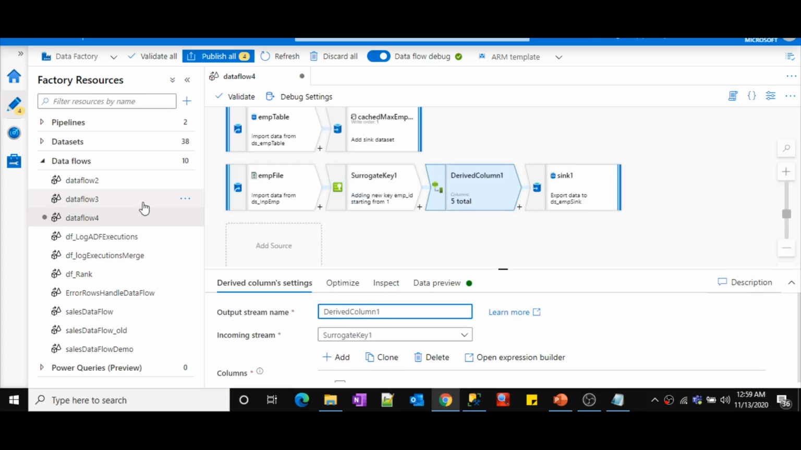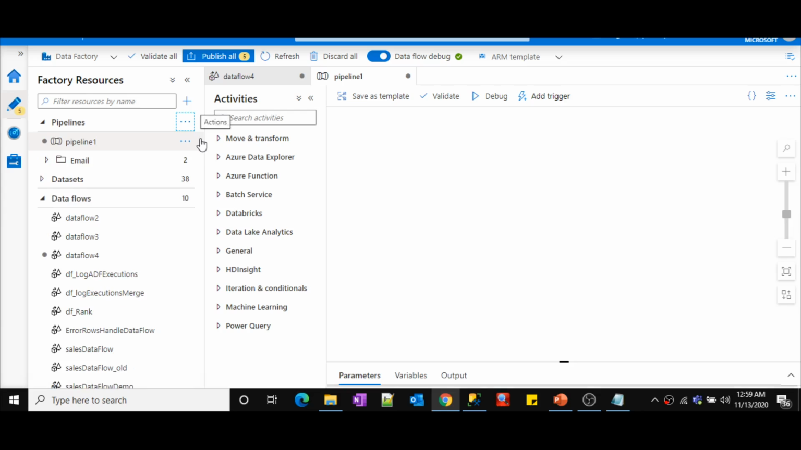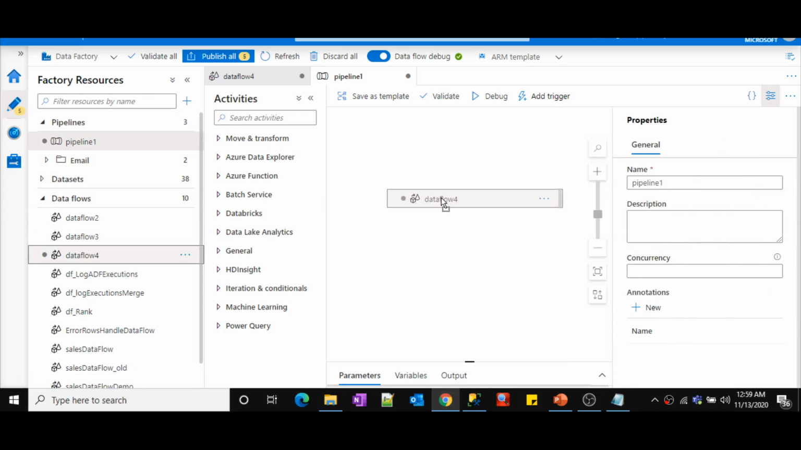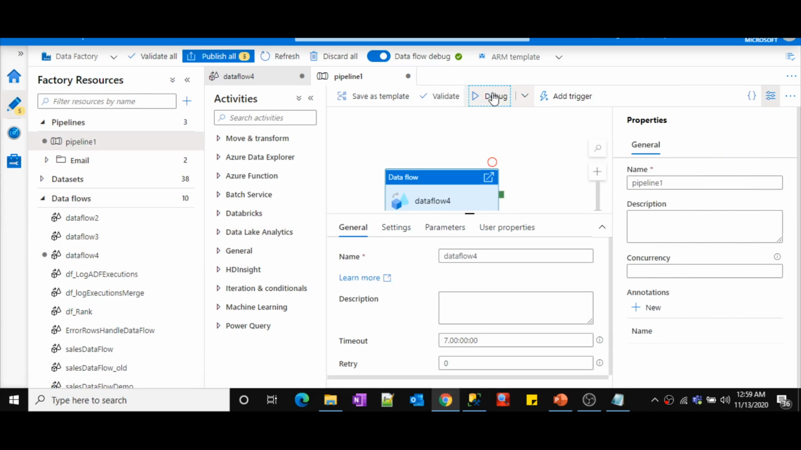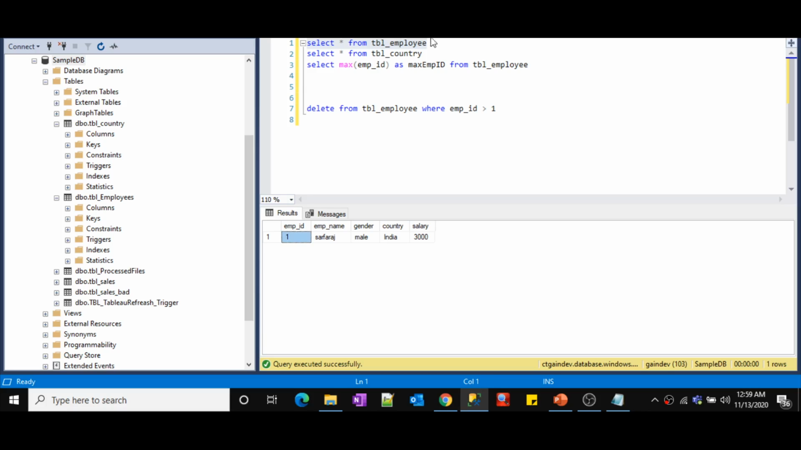Let me very quickly run this data flow and show you the output also. Let me add a new pipeline, and now let me drag and drop this data flow onto the pipeline, and then let me debug execute this pipeline, and let's see if we really get data inserted into this table, and also employee IDs should be incrementing from this maximum employee ID value. Let's see if that happens or not.